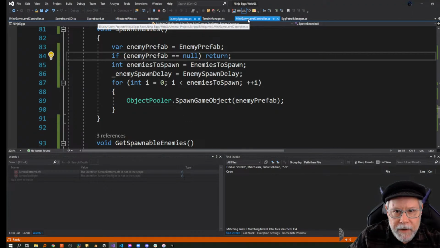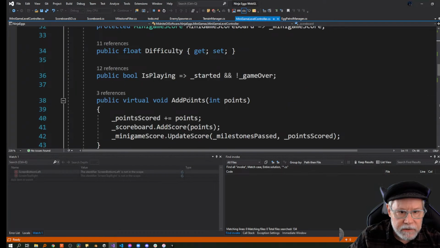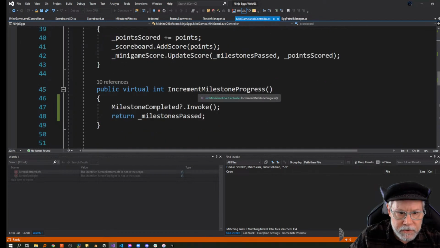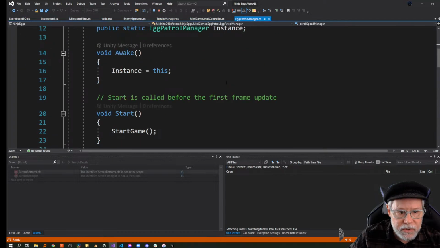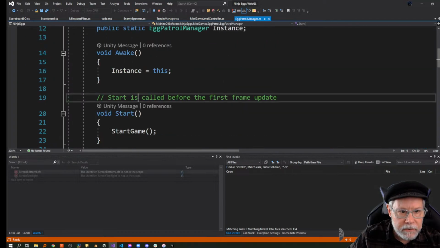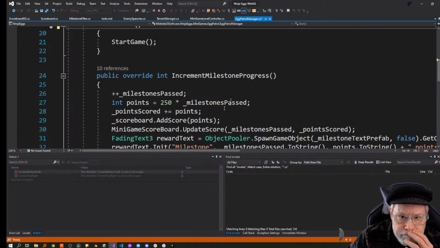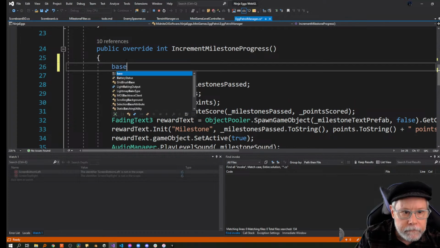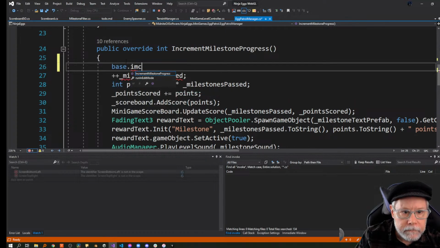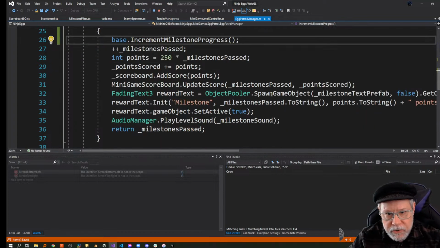So I added that to the base class, increment milestone progress. But of course, my Egg Patrol Manager is the one that's actually being called. Increment milestone. Okay. I want to make sure I call the base class and then do my custom stuff down here.